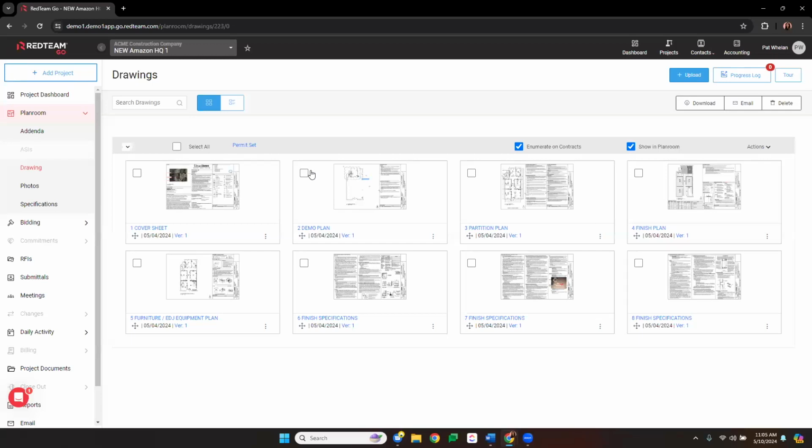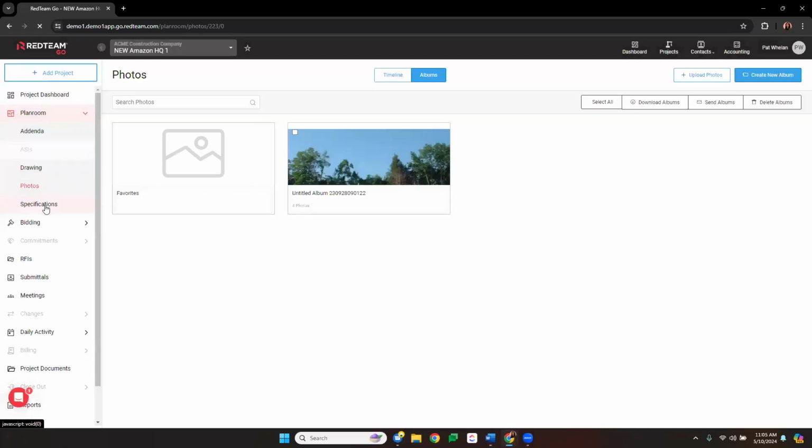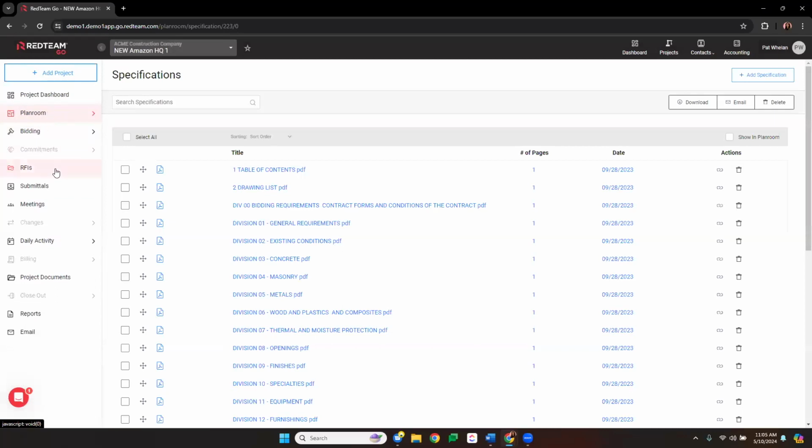Also, if you have any revisions, we do have version control. You can mark up your drawings. We have OCR, so we help you label all the drawings. You don't have to do it by hand. We have a section for photos, specifications. So that's the plan room.